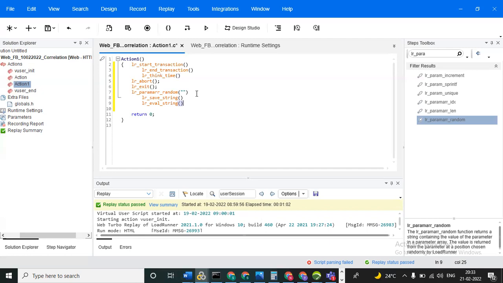First thing, going to the LR start transaction. Transaction means to measure the response time, we can use the LR start and end transaction. LR think time is nothing but a delay between action to action. And LR abort means the particular script aborts at the transaction level, so we can use LR abort. To exit for the iteration, we need to use LR exit.